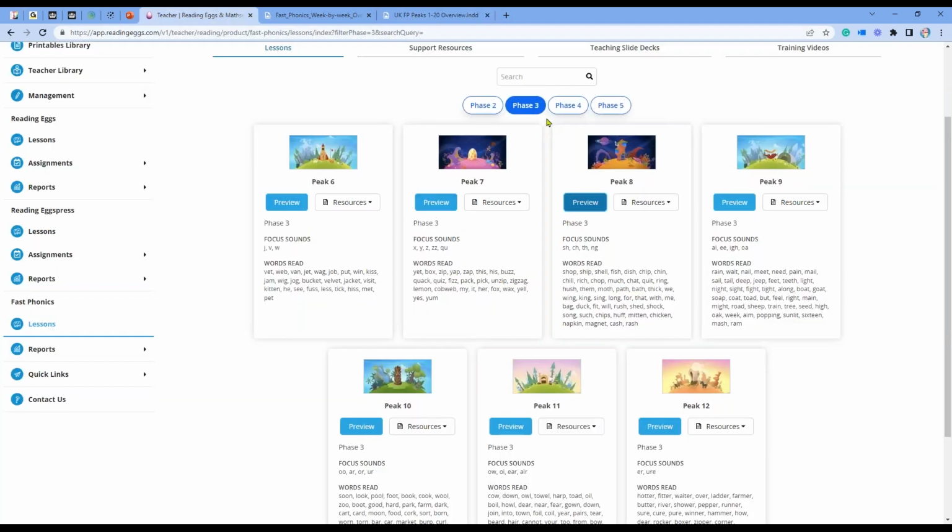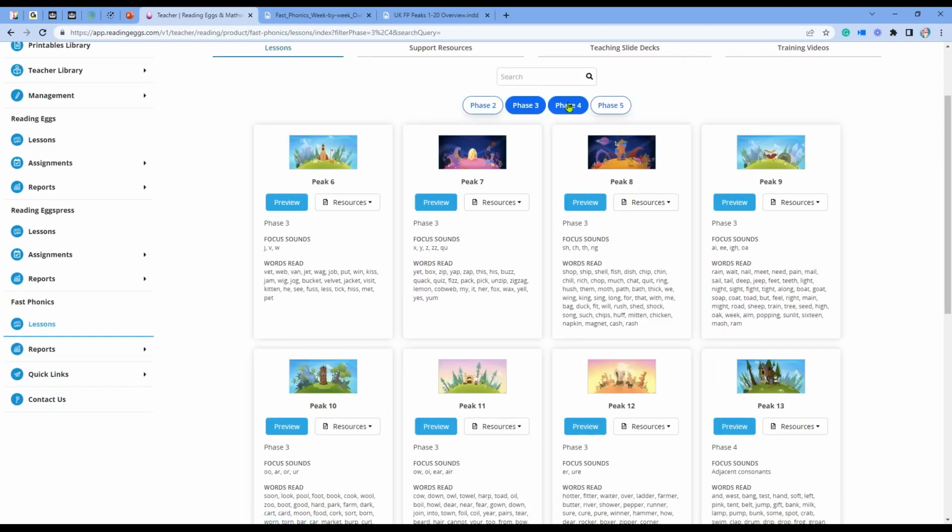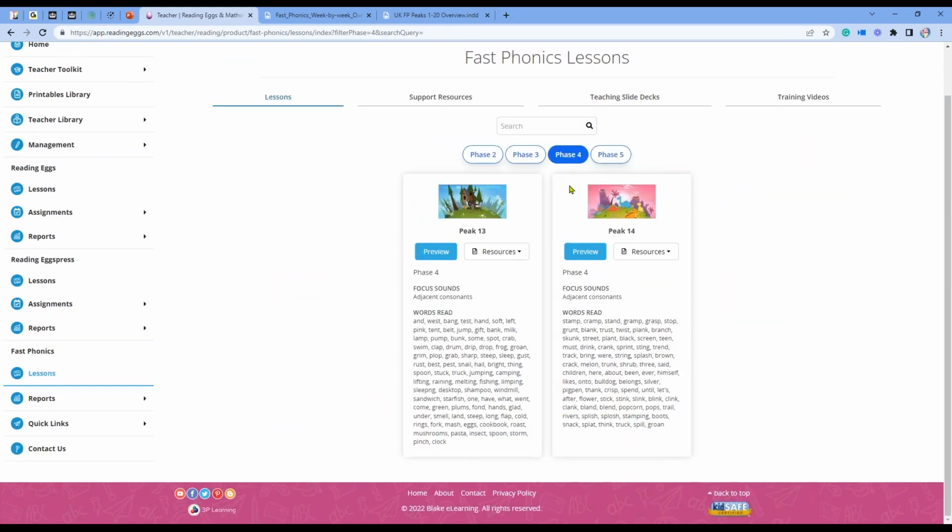So back in here, this time we're going to select phase 4. So I can unselect phase 3. So there you go, phase 4, just those two peaks, 13 and 14. You can see the focus on adjacent consonants. You can see all the books that are read. Again, we've got the resources all in there.